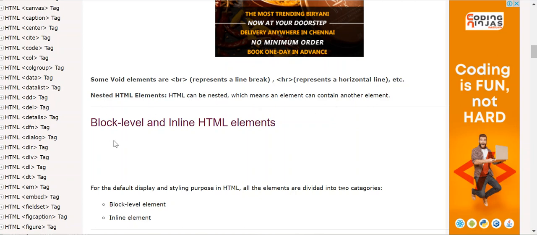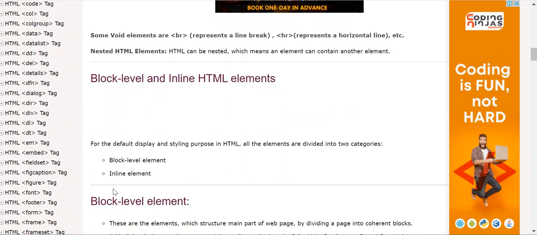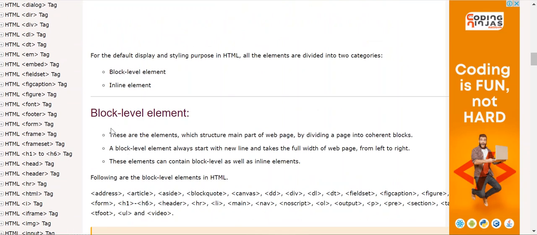Now mostly all HTML elements can be divided into two types: block level elements and inline elements. For the default display and styling purpose, we divide the HTML elements into these two categories. What do you mean by a block level element? These are the elements which structure the main part of the web page by dividing a page into coherent blocks.